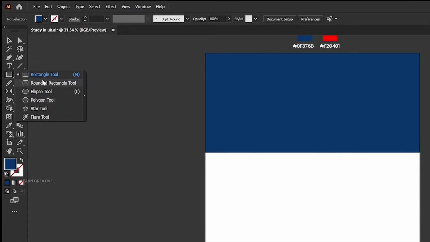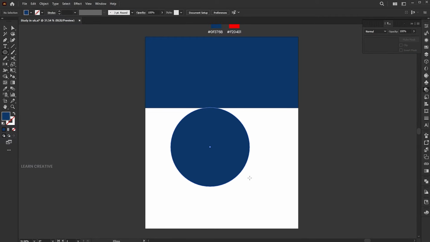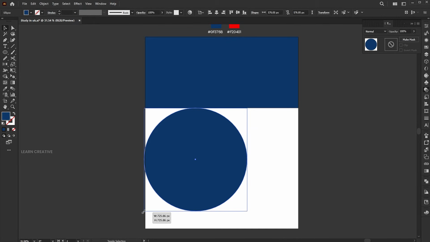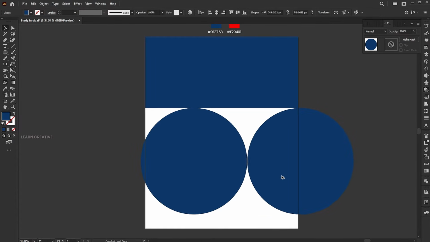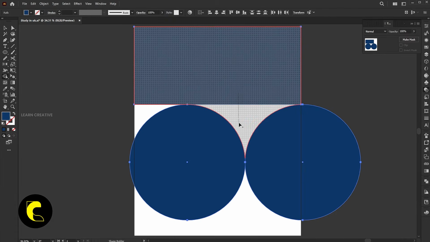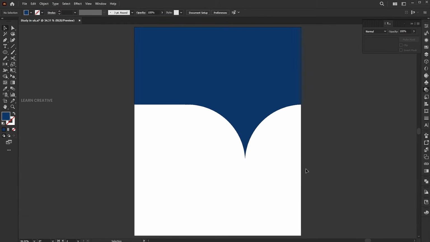Select the ellipse tool. And draw a circle. Hold the Alt button and drag for a copy of it. Select all, go to the Shape Builder tool. And fill this area. And delete these two circles.